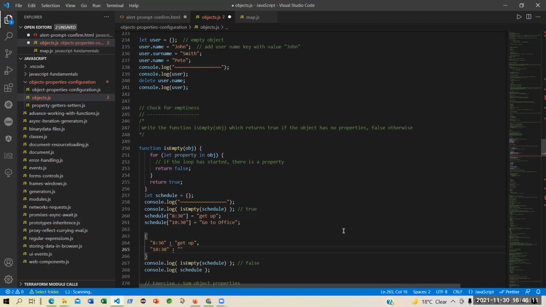And here it is. Go to office. So these are the two properties or the keys. The first key is 8:30 and the second key is 10:30. So if you loop through this, oh, we are not looping. We are just checking this empty, and within this is empty. We are looping through it with the property.